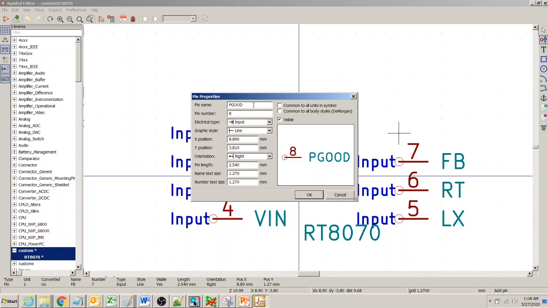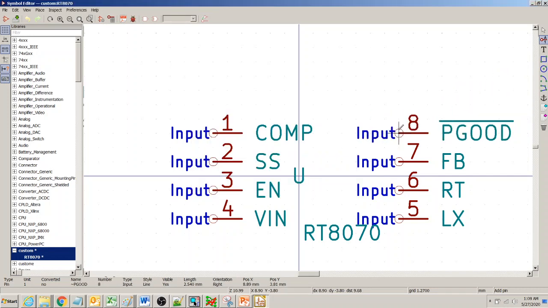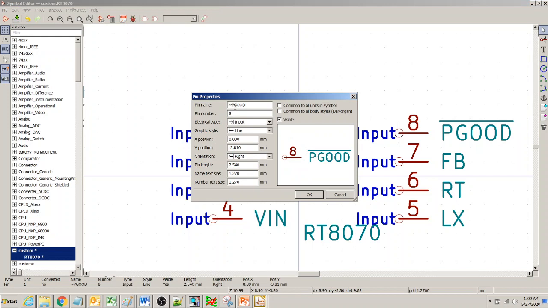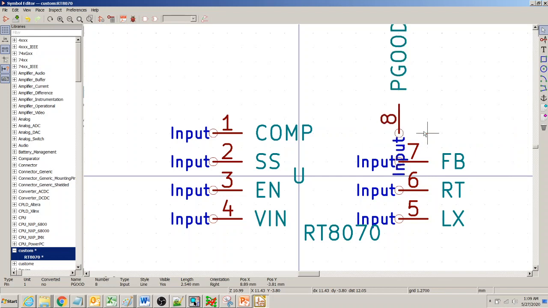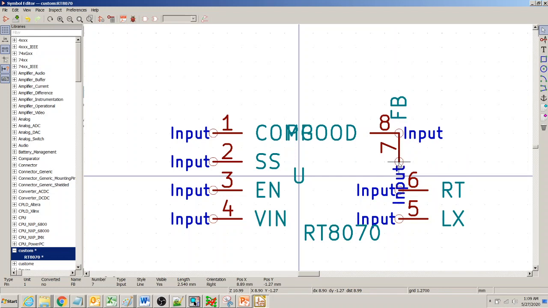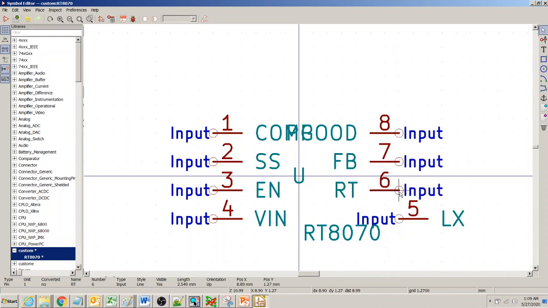One thing you need to notice is that you can use this symbol in front of a name, and then it will be shown as a bar on the top of this name. So probably we don't need to do that in our case, but just in case you need to. Now you notice that these pins need to be rotated. So select this pin and then press R, and then you rotate all these pins. This is how it looks.